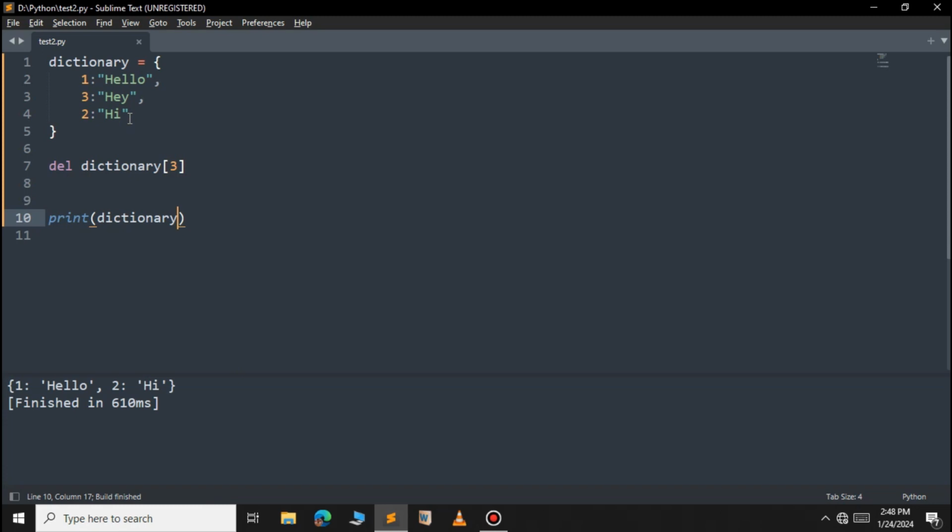As you can see, the key value associated with 3 has been deleted. This is how you use the del operator. If you use the key name 2, let's save this and run it. As you can see, now the 2 key and its value are deleted. This is how you delete an element from the dictionary using the 4 methods, that is the del operator, pop method, popitem method, and the clear method.